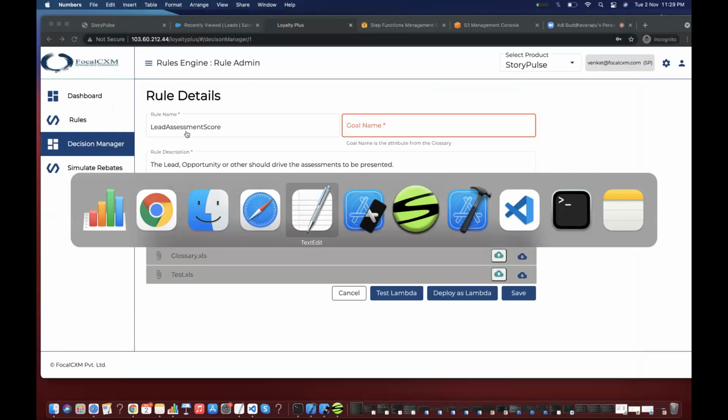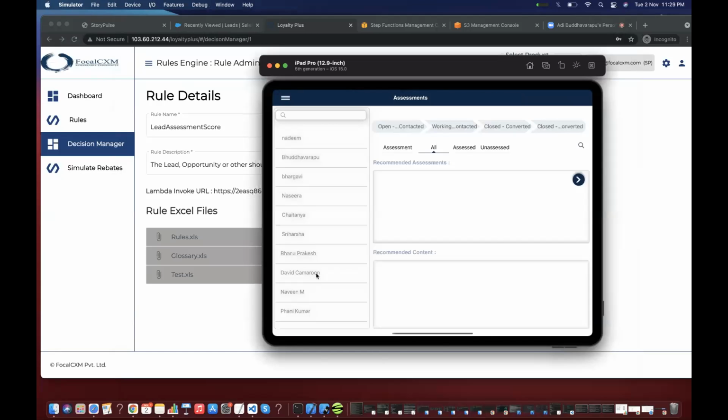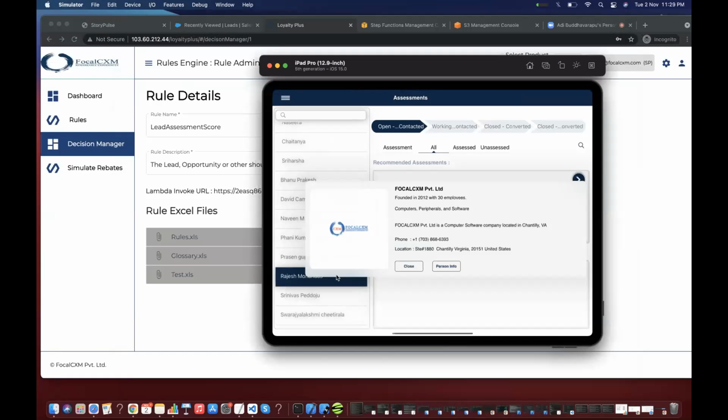Once this is done, let's switch gears and move to the sales rep. When a sales rep is in the field, the rep is typically on a mobile device, a phone, or an iPad. So when the rep selects a particular lead of interest, in this case Rajesh, StoryPulse hits a third-party system to bring in the data that is relevant for this particular lead. It shows the company where this lead works, and the rep can also view the personal information to understand the position, title, or whatever is publicly available for that lead. And then once the rep understands, he can close it and view the details.